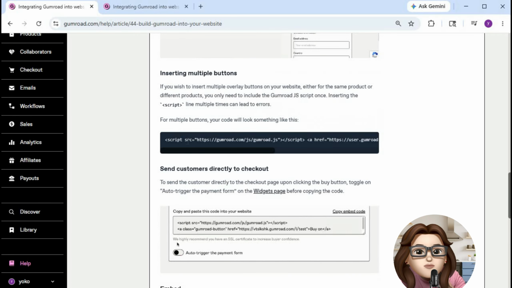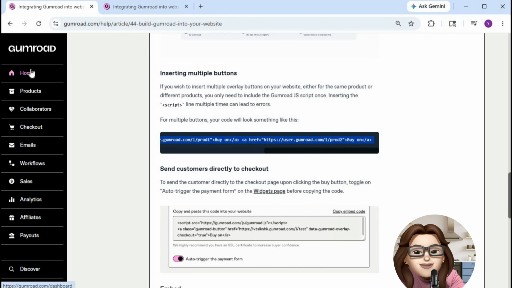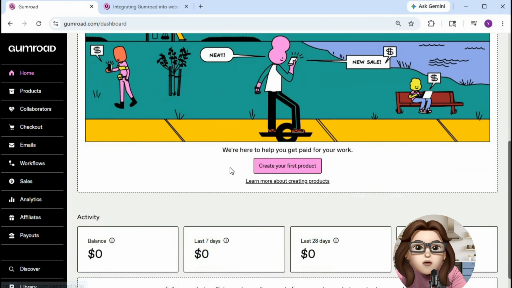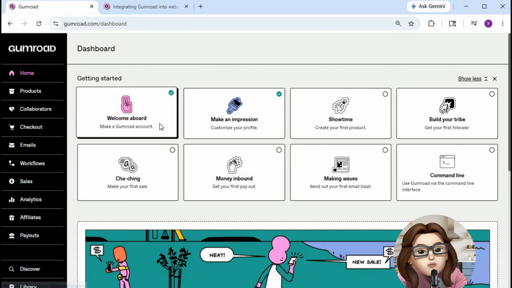Now go to your WordPress website dashboard and open the page or post where you want to place the Gumroad Buy button. Add a custom HTML block and paste the embed code inside it. After saving or publishing the page, the Gumroad Buy button will appear on your WordPress website and visitors will be able to open the checkout page directly from the button.